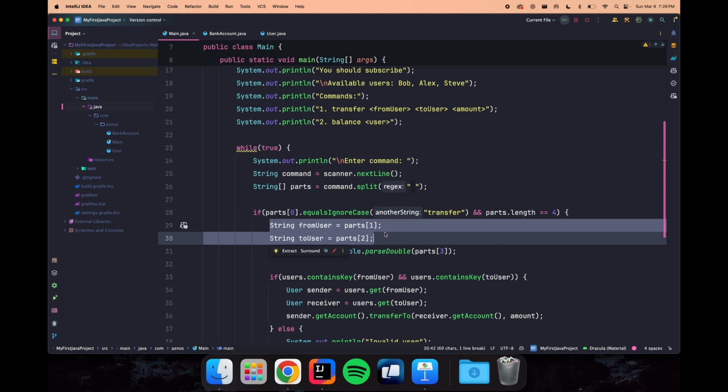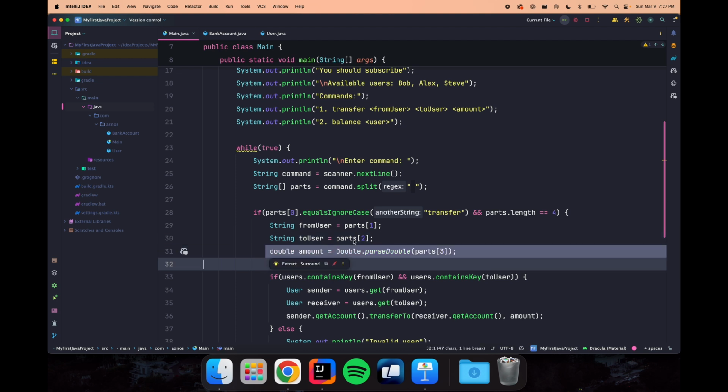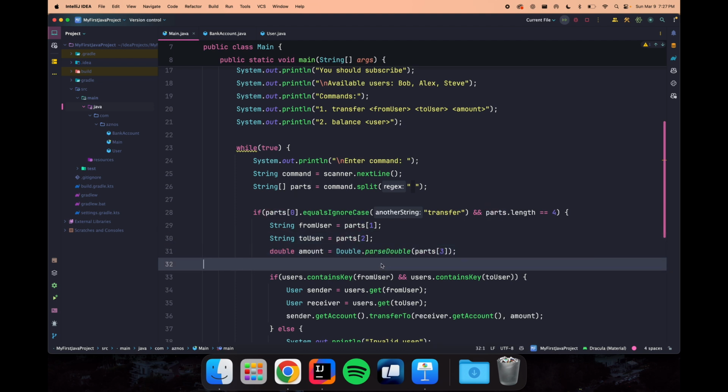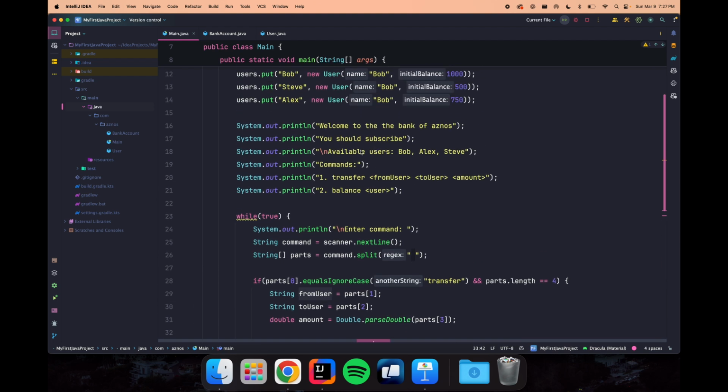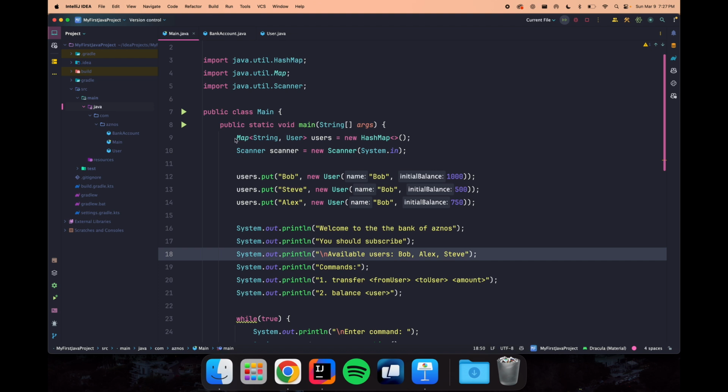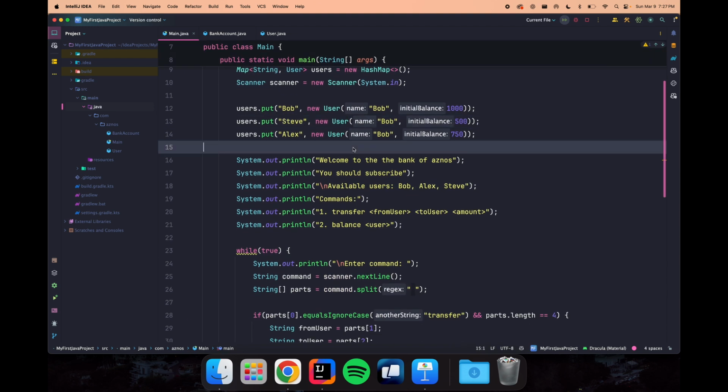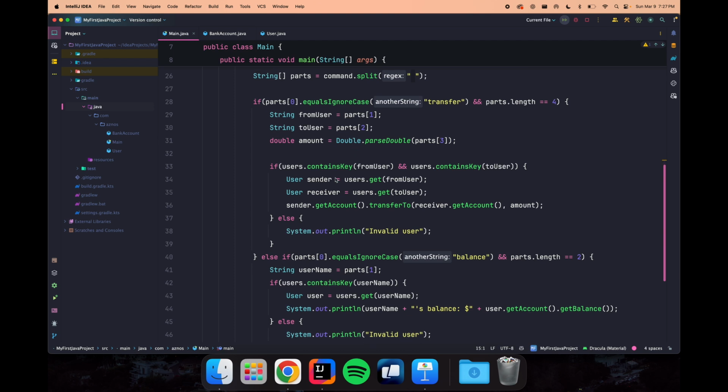So we're going to get the from user, which is the index of 1, from user. We're going to get a to user, which is the second argument. Then we're going to get a double amount, and we're going to parse the double of parts 3. If the users contains the key of from user, so let's say they enter Bob, we have to make sure Bob actually exists in our users and they didn't try to put something like Jeff in there. So if that's true, and users contains the to user, we're going to get both of them and get the user class from them. Then for the sender, we're going to transfer the money to the receiver, else we're going to print out invalid user.